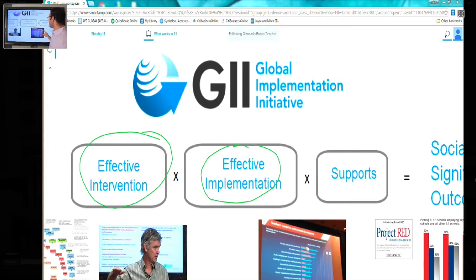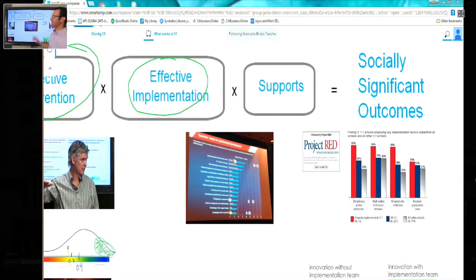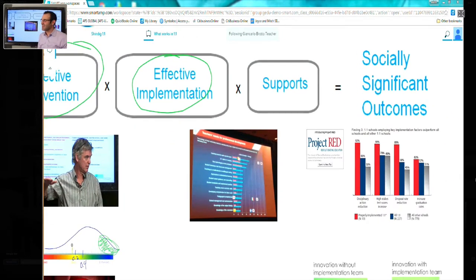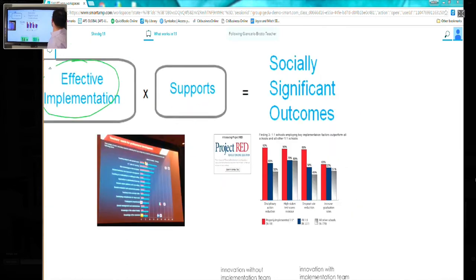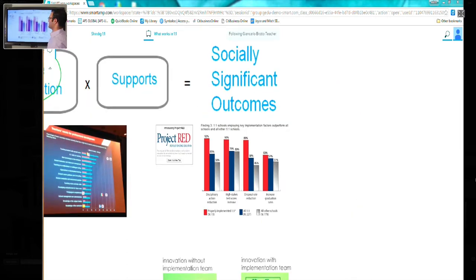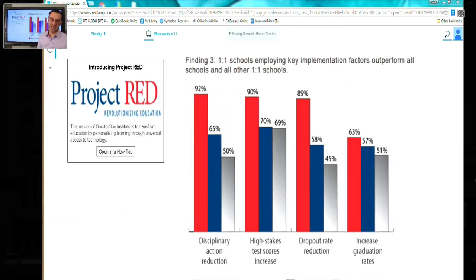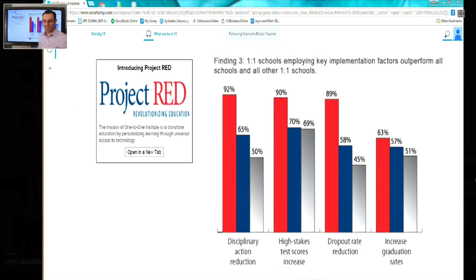So the key for that is, people think PD, professional development. Well, just slapping the sticker professional development doesn't necessarily get you those outcomes. Let me share with you an example. Project Red, I put the link in the file that you're going to get. It's an organization-focused spinoff as well. One-to-One Institute now is part of that or manages that.